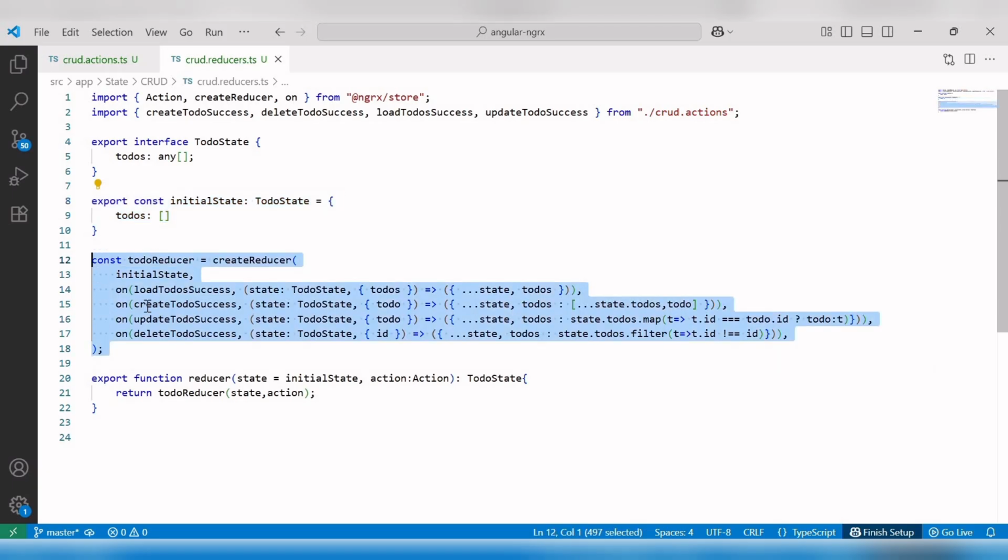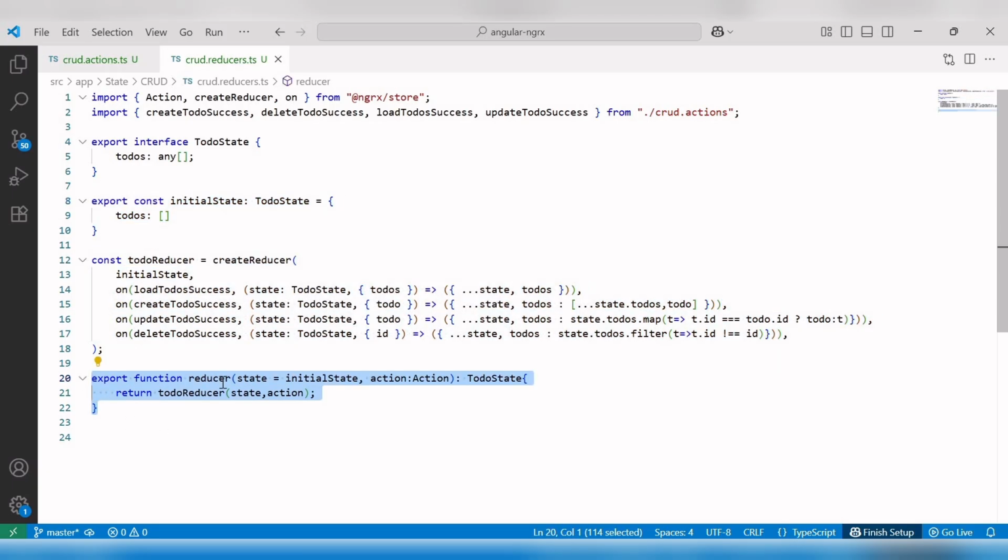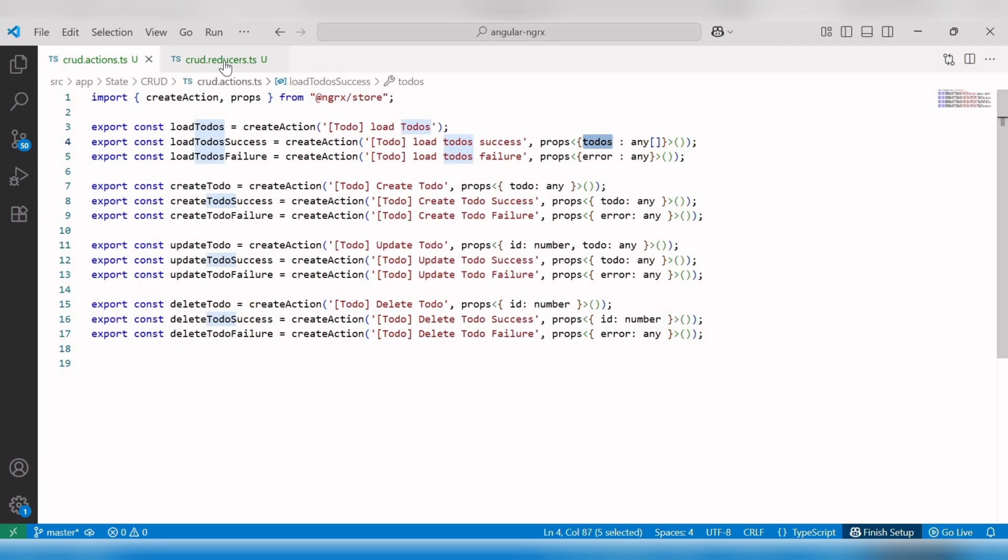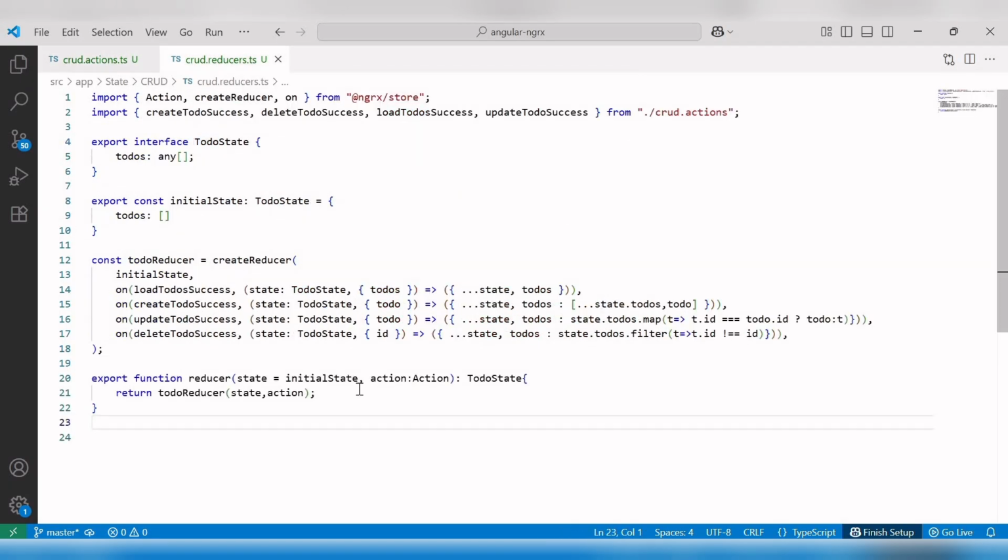And after that, we have written the function for success. And then we have exported the reducer function and returned the todo reducer inside that reducer function. Okay. So far we have completed writing actions and reducers. Now let's move on to the service file and implement the necessary HTTP methods like get, post, put, and delete.